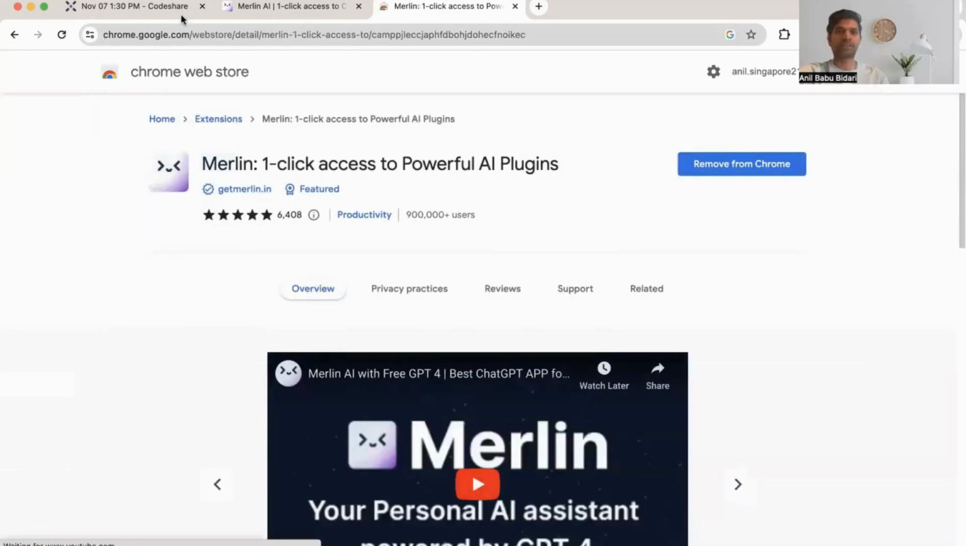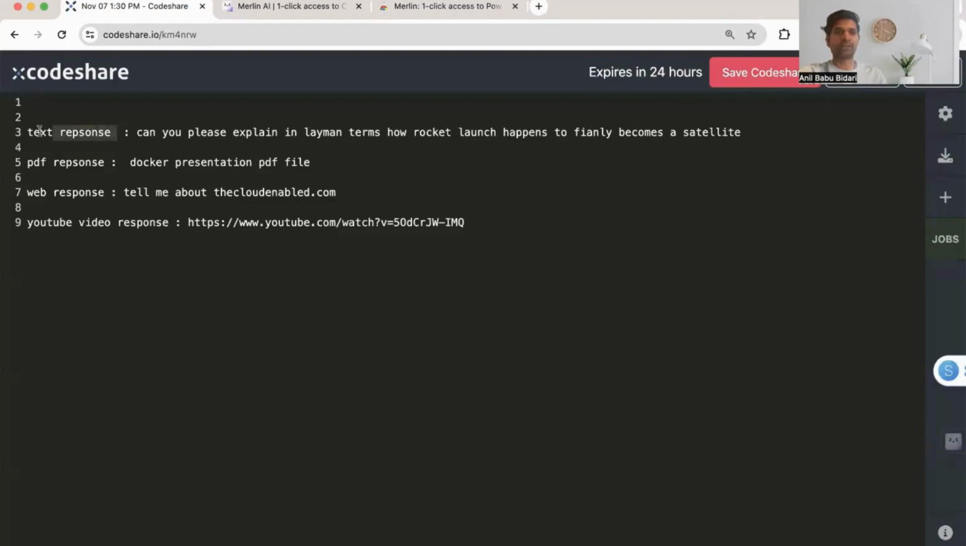I'm going to show you four different responses which I can work with. For example, you can go with the text response. Maybe you want to know what a satellite is all about, and ask Merlin to explain it in layman terms. Pretty much anything on the internet or any topic you want, you can ask questions. PDF response: we could upload a PDF file and ask it to summarize. Maybe a PDF file of research is 1 hour of reading time. If I were to get a summary which takes me only 5 minutes to read, that would be great, right? And web response.